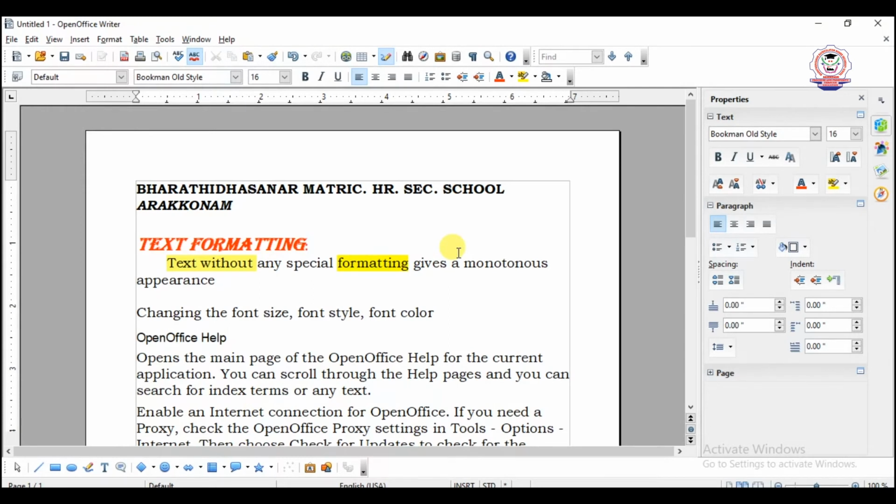Okay, this is the basic formatting. What concepts have we discussed now? Text formatting, changing the font size, changing the font style, and changing the font color. Next we want to change the font case. Case means either uppercase or lowercase. We also want to change the sentence case. Sentence case means the first letter should be in caps. That is the sentence case.